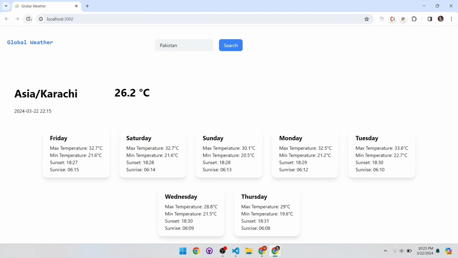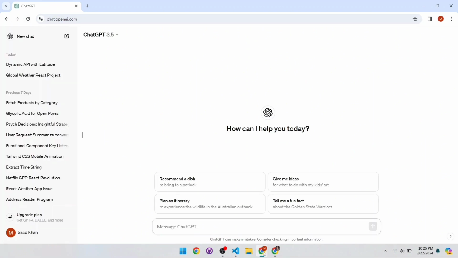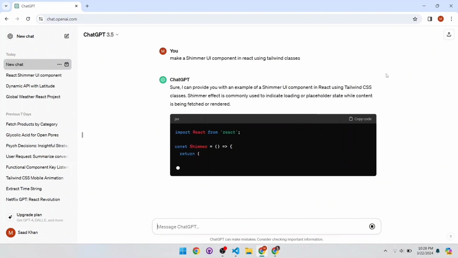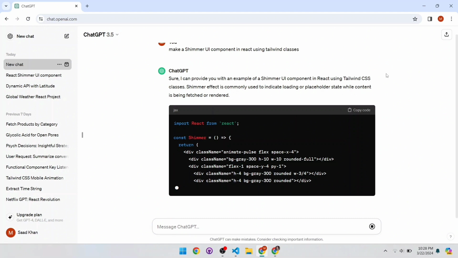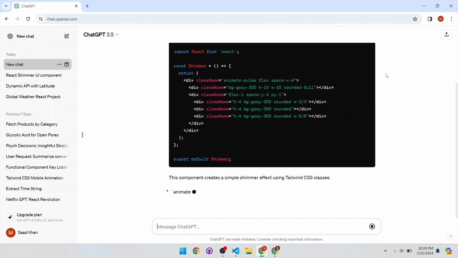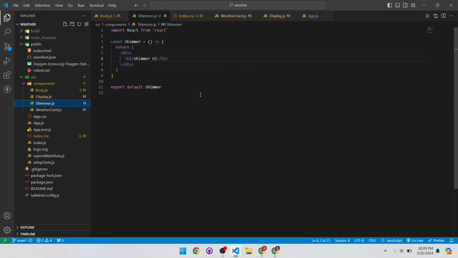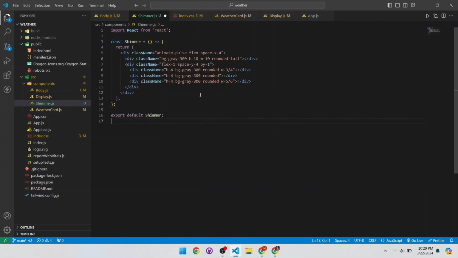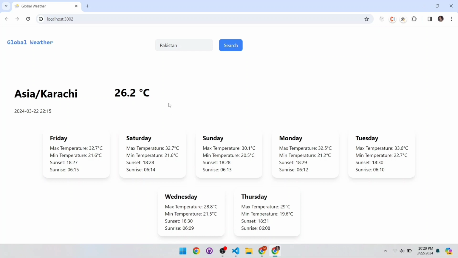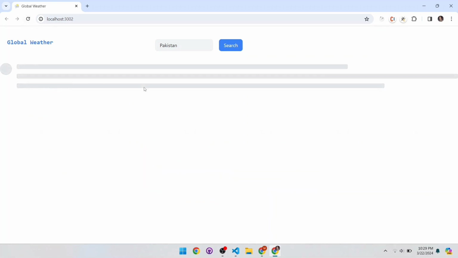So now it's time to design our Shimmer UI. Let's use ChatGPT for this and ask GPT to design the Shimmer UI. So I prompt here: make a Shimmer UI using ReactJS by adding Tailwind classes. I am already using Tailwind, so I tell ChatGPT to also use Tailwind classes. ChatGPT is writing code for us and the code has been completed. So copy the code and paste it here. Select all and replace it with the new code. Now check the result. Open the browser and refresh to see this Shimmer UI. You can see our Shimmer UI is working now. ChatGPT has designed it beautifully.